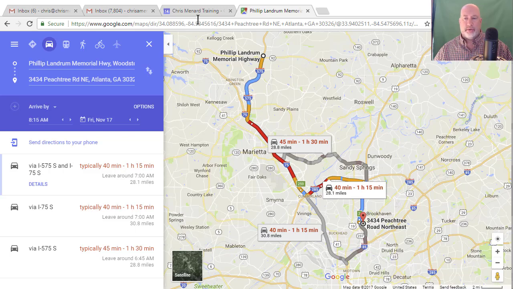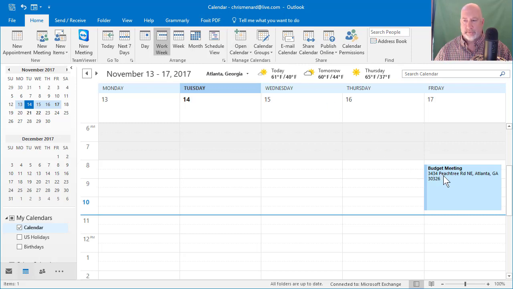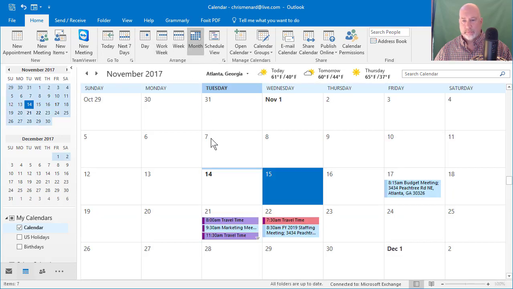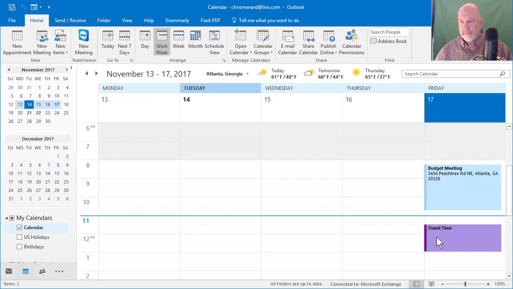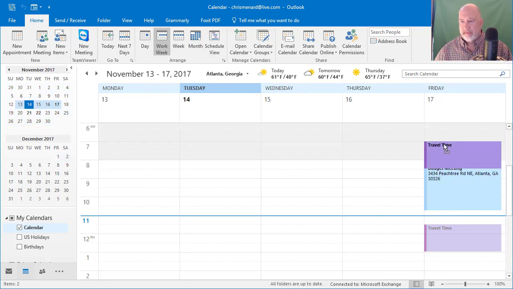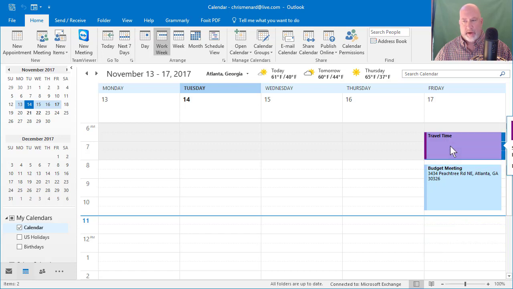I'm using the Outlook calendar to do this. So I'll put in my travel time there. To do that, I'll go back to month. And I'm just going to drag one of these travel times over here. I'm using the control key again. Let's go back to work week. Put it ahead of it. And I believe it was an hour and 15 minutes. And I got myself, you can't see it, but there's an hour and a half.